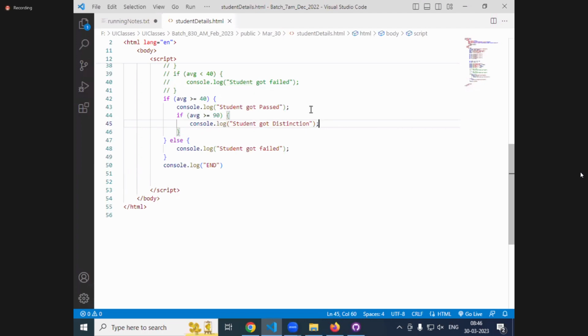Can I add another if condition under the if condition itself? Obviously, yes. Under the if block, you can put any piece of valid JavaScript instruction, including another if condition. It is always a valid statement. So here I'm checking that if it is greater than or equal to 40, I'm showing that you are passed. Once you have passed, only then can I say whether you are getting the distinction or not. If it is failed, why should I check for the distinction? When it is greater than or equal to 40, I'm saying that you are passed. At the same time, I'm checking whether the average is greater than or equal to 90.